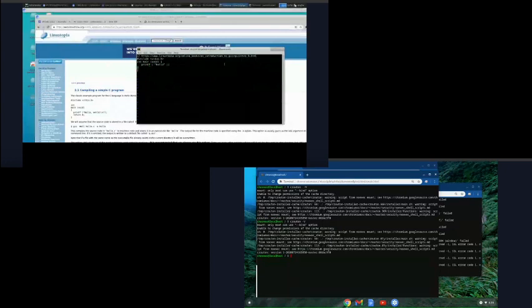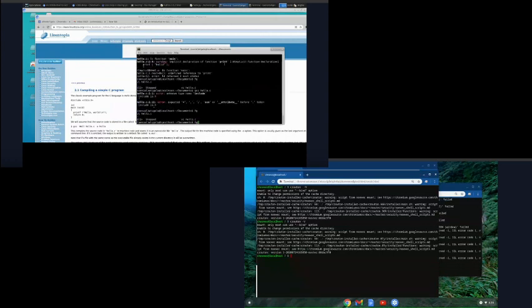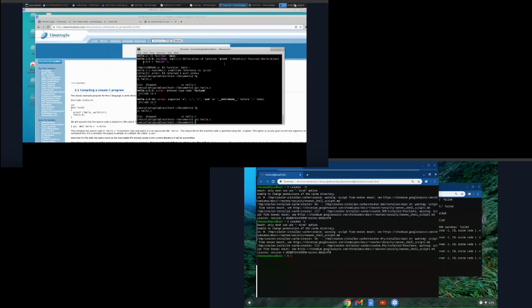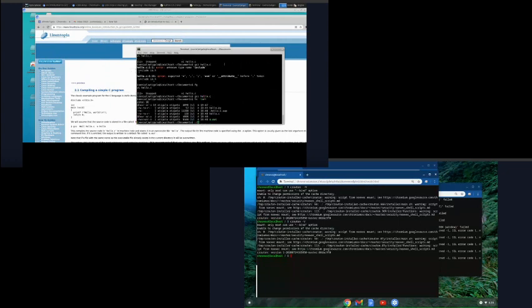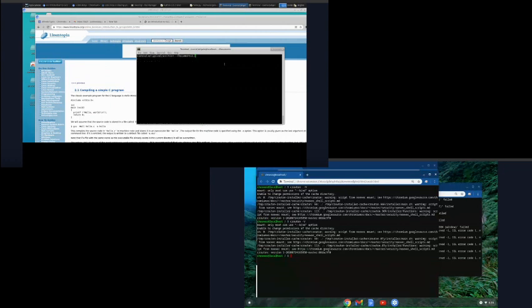All right, so return. Runs. Oh, so if you wanted to do GCC, but include the object name, just say hello. Should just say hello. There you go. Create a simple GCC command.